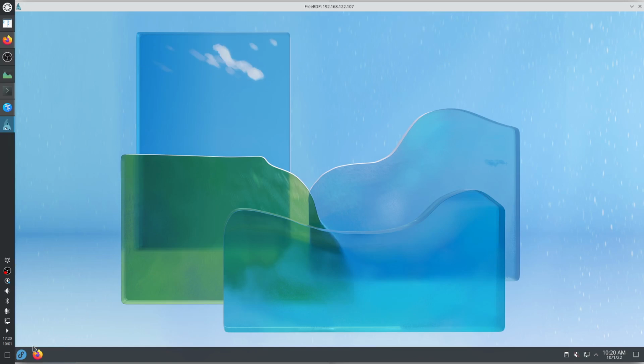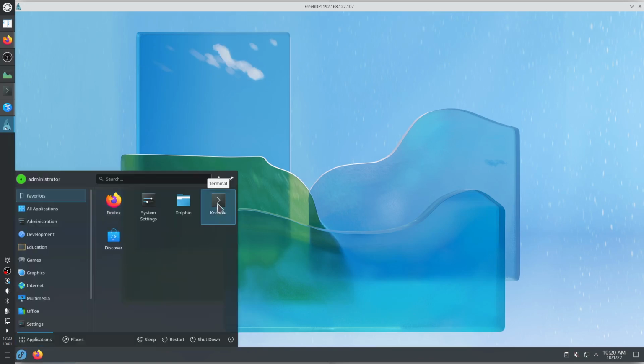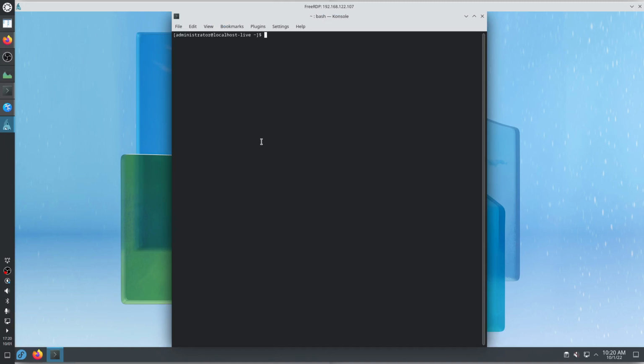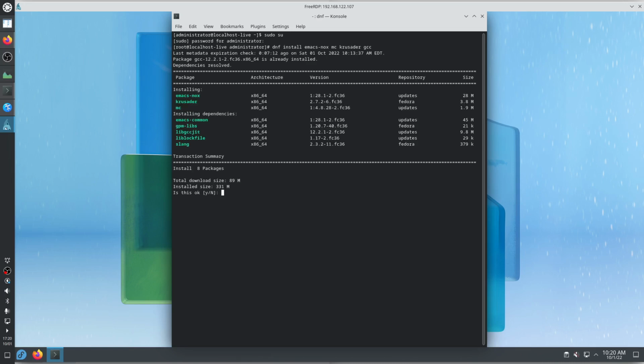What else do I need? So I need a console pinned in here, I have it. I need to be super user. I need to install software. Emacs minus no x MC Crusader. Yes.